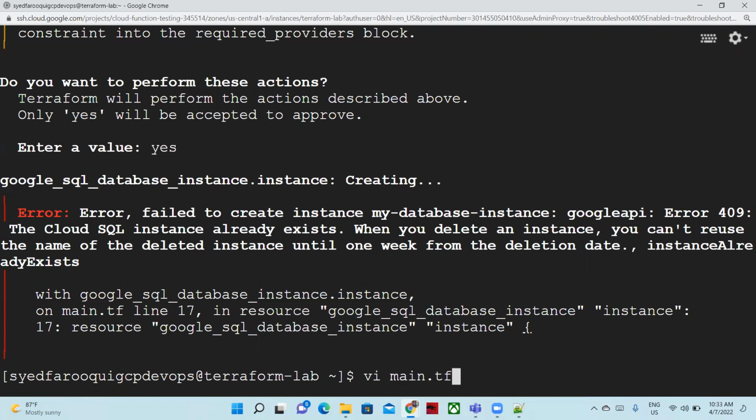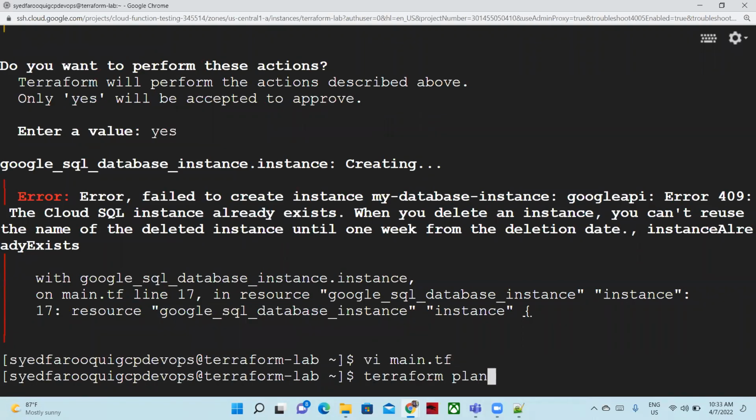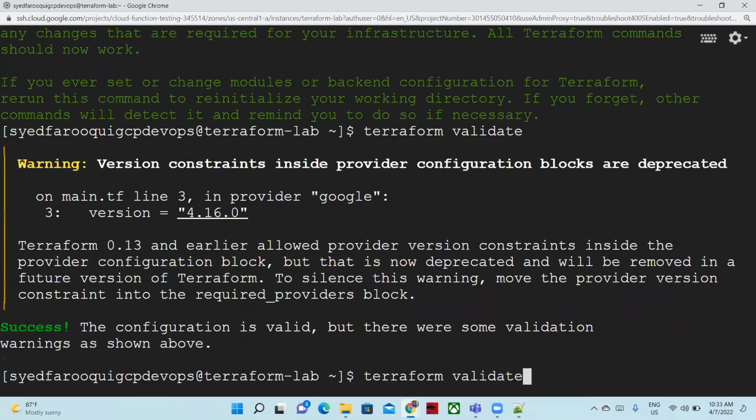I need to give my instance and my database instance, right? My database instance. Let's go, -1. Let me use some different name. Now validation is good, but it is giving some naming convention issues actually. Let's go, I change the name as well. At least validation is success.